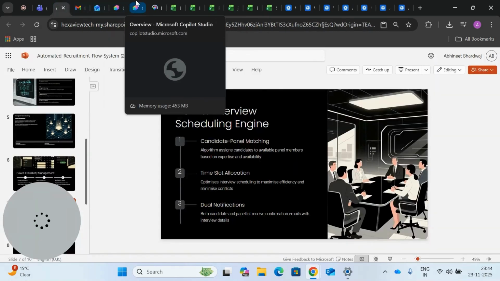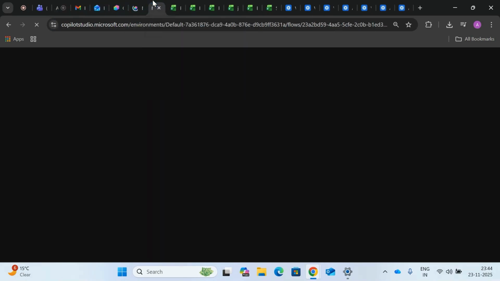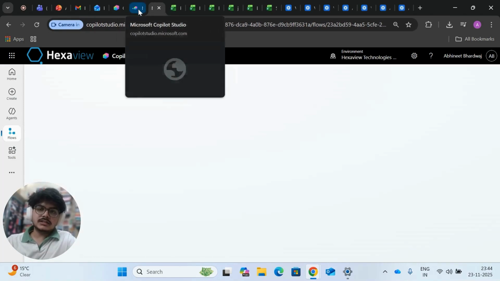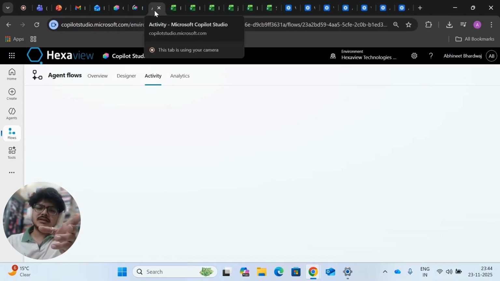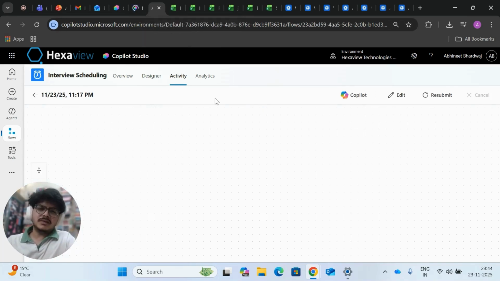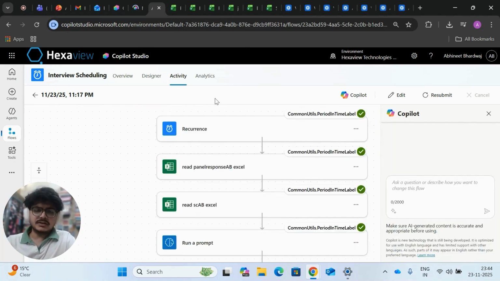So since we have sent the email from our end, it will initiate the second flow and store the values of the email that we have sent and the values of the time that the panel member has selected. So that is the part that the second flow will do. So you can skip straight to the third one because I want to show you the whole process. I do want to show you all three flows, but within the time frame of 5 to 6 minutes in this video, I can only show you the basic functionality.